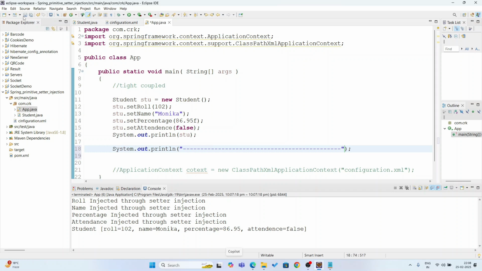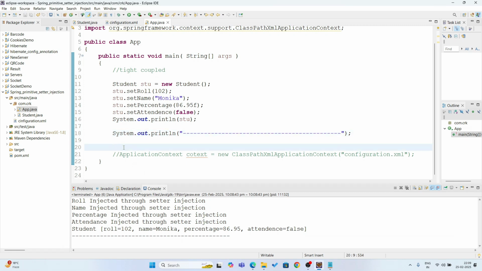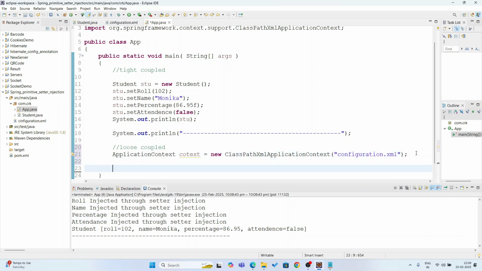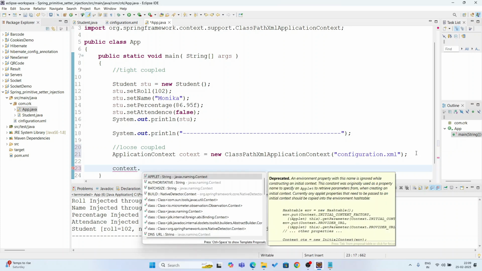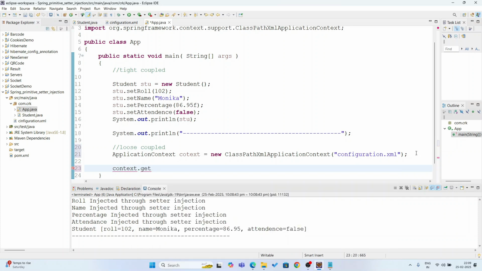Now again I am going to run it, and you see, run as Java application. Now I put a line here because this is my loose coupling. Now I am going to open it. Here I am going to write context.getBean, where the object is student1, and put a semicolon here.